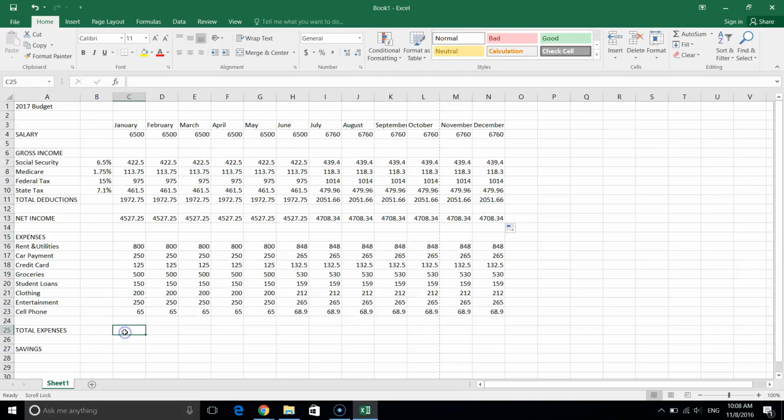I'm going to click in the total expenses row, and then I'm going to click the auto sum button, and look what happens. It knows to add up the numbers that are immediately above the cell where I chose to auto sum. But here's the thing. Notice that there's an extra cell that's selected. C24 doesn't really need to be selected because it's going to be blank all the way across.